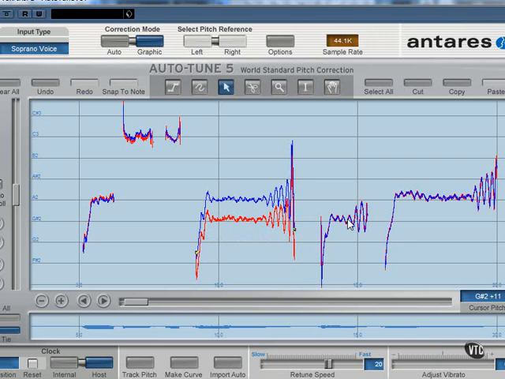I should bring this one up to A, bring this one up to A, and bring this down to more of an average based on the A. Having a quick listen.